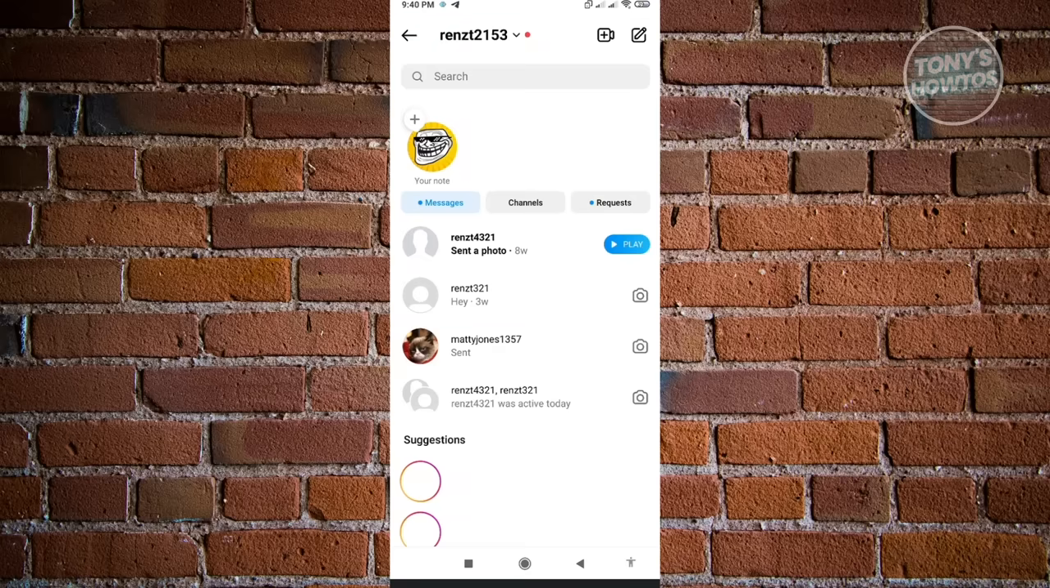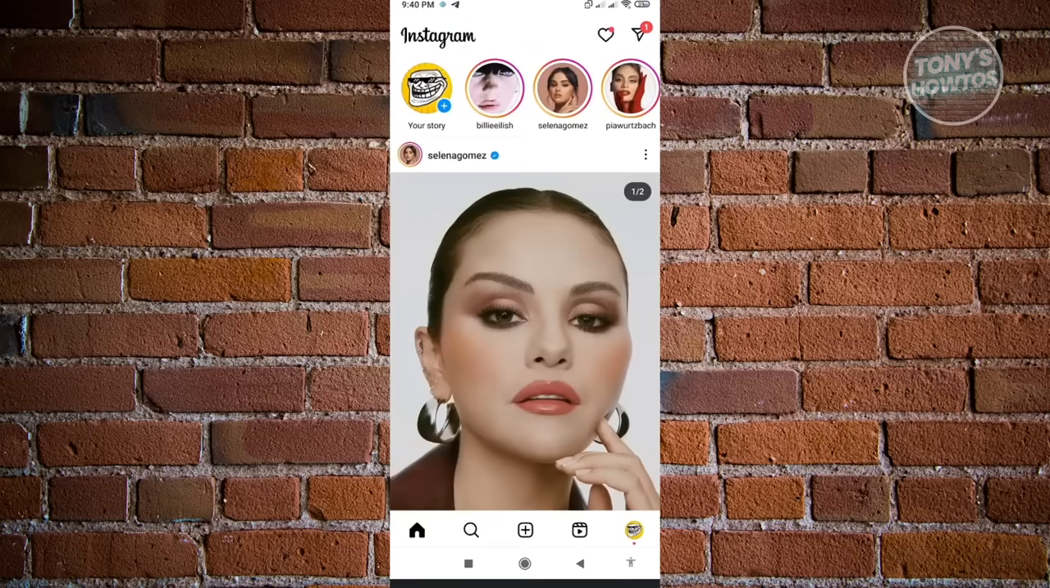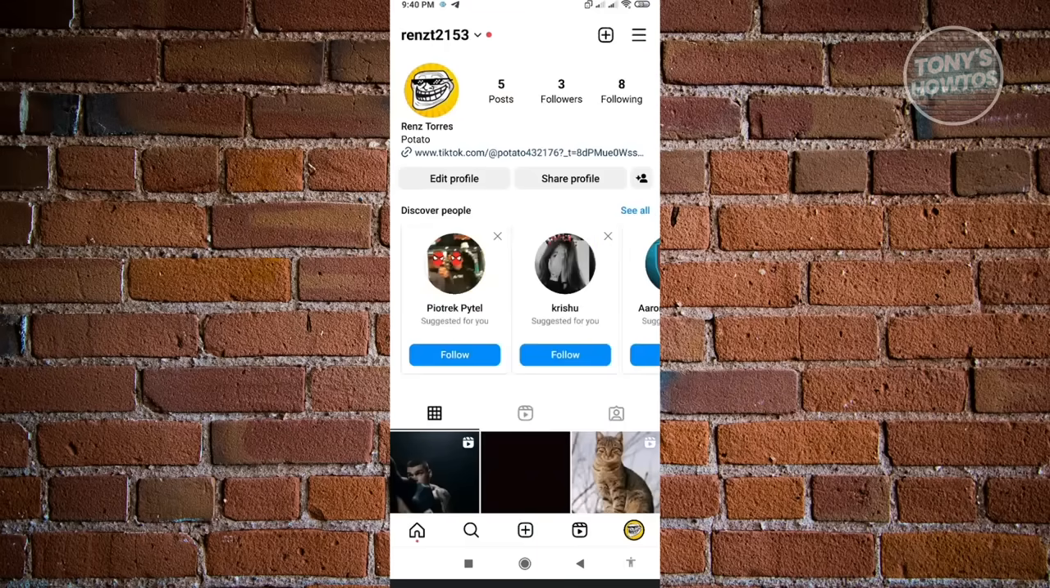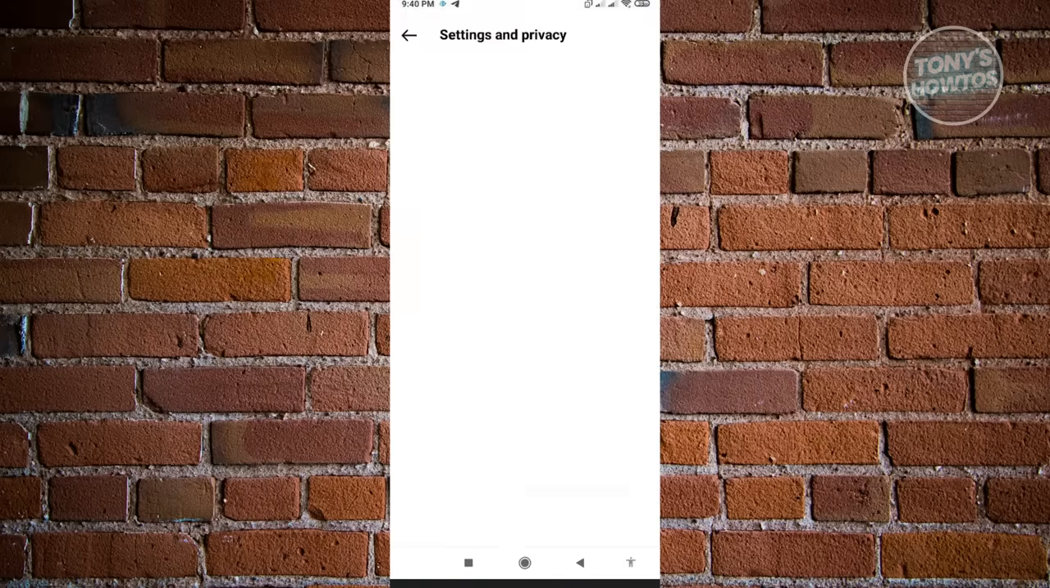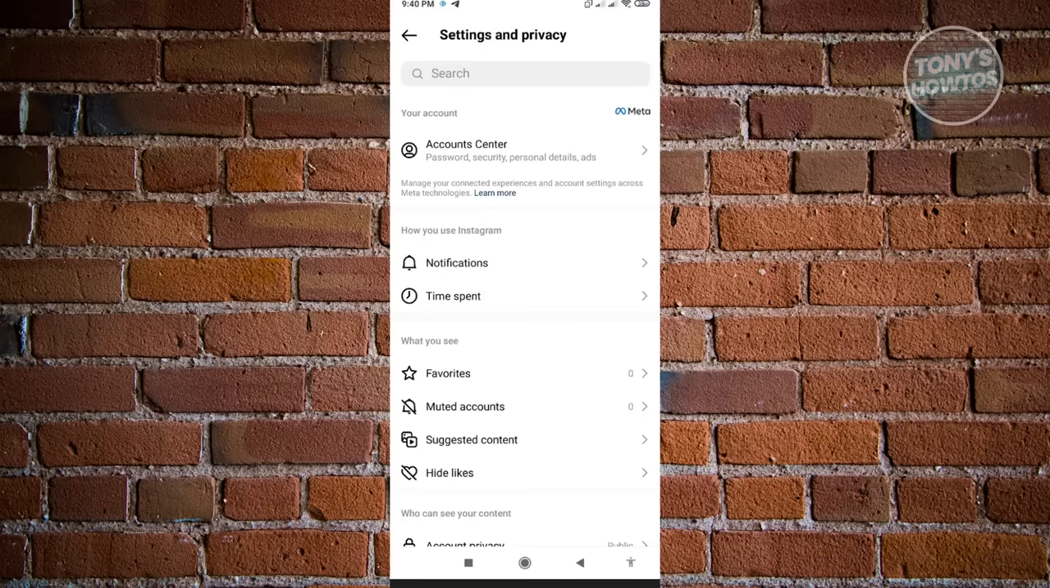So for our second solution, we want to head back into our homepage, and then we want to head back into our profile at the bottom right corner of your screen. And from here, you want to click on the top right of your screen. From here, you want to choose settings and privacy. Under settings and privacy, you want to go to the very bottom of your screen.